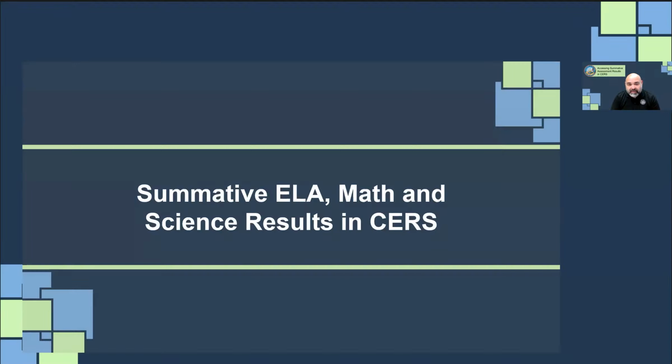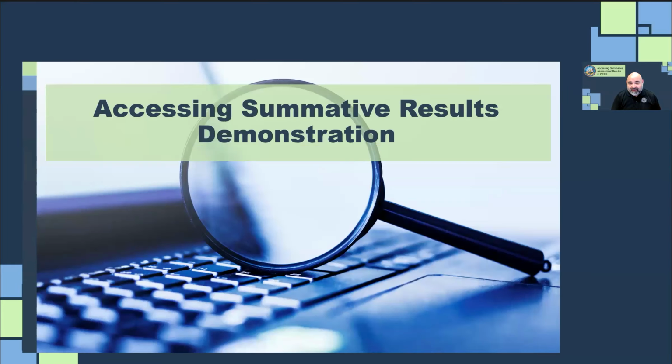And so what we're going to do right now is transition over to a live demo and really get into the summative results inside of CERS. So we're going to talk about English language arts, math, and science results, once again, within the system. And just like we said, we're actually going to do this as a live demo. Once again, a lot of this was based on feedback, and there was the want to see more live demos.